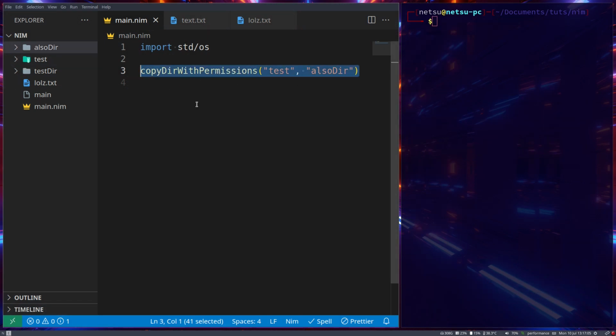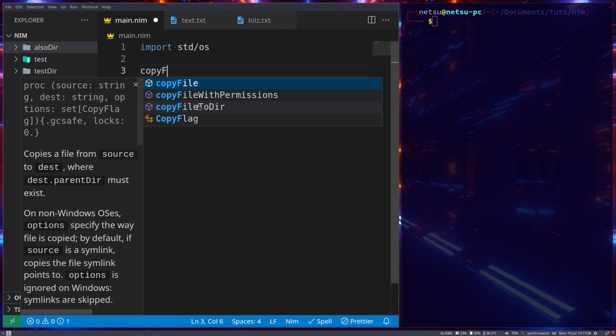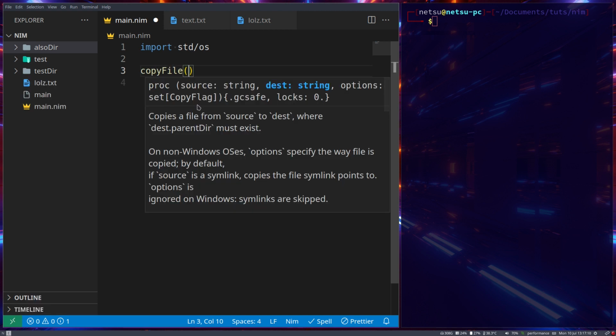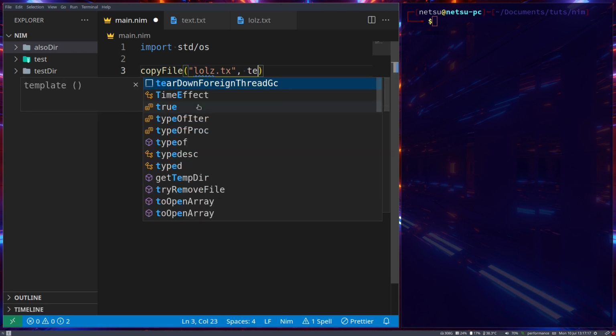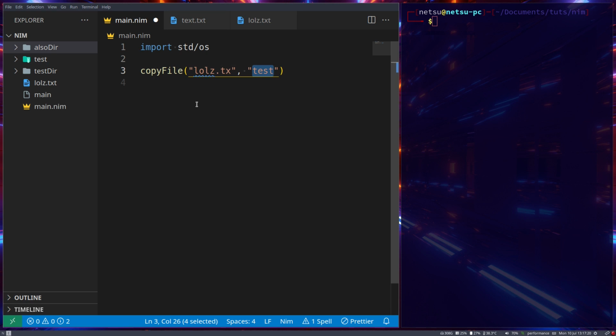You can also copy files. So let's say copyFile. And here we can say lols.txt, and we can copy it to test. And you can also specify exactly what you want to call it. So here we can say lols.txt. You might want to, instead of doing this, go like that, just to make sure you get the right thing here, because we're on Windows, this might not work. You might not be allowed to use a /. Anyhow, and here we can say txt.